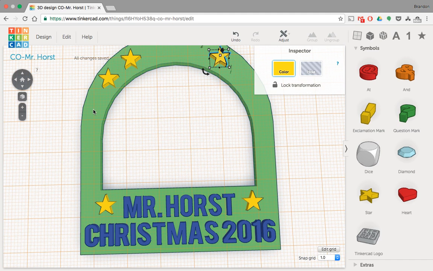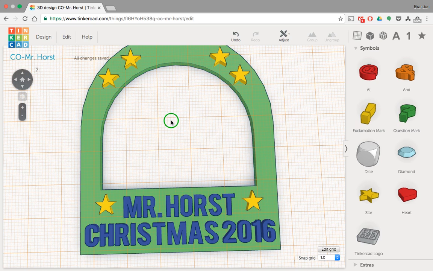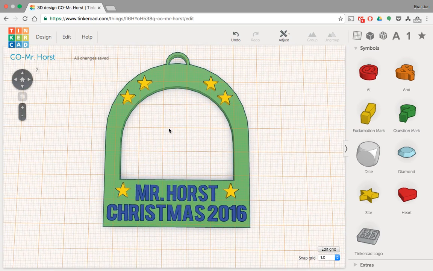The nice part is it keeps them on the same level. We'll click away, click back on it, Edit, Duplicate. And there are some more of my shapes right here. So that looks pretty good.